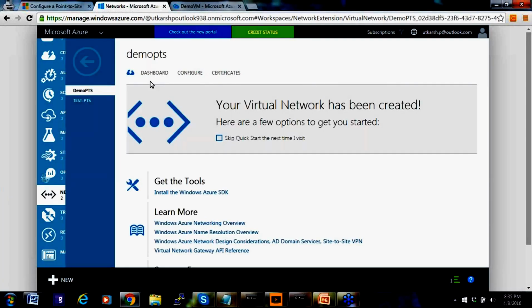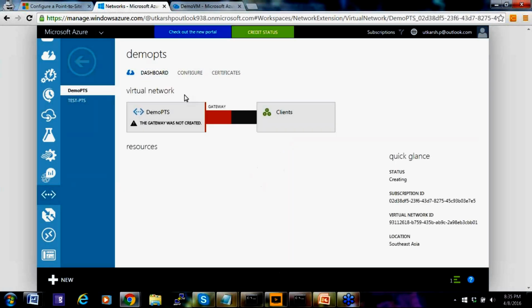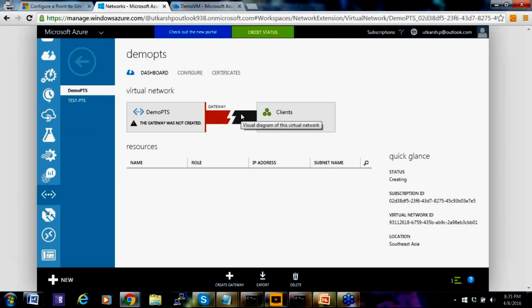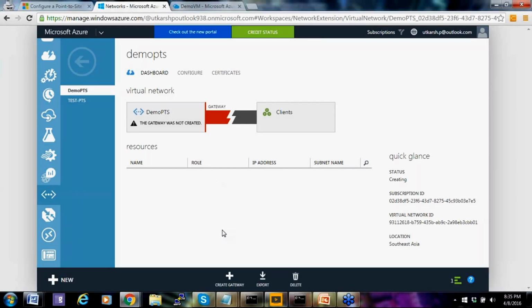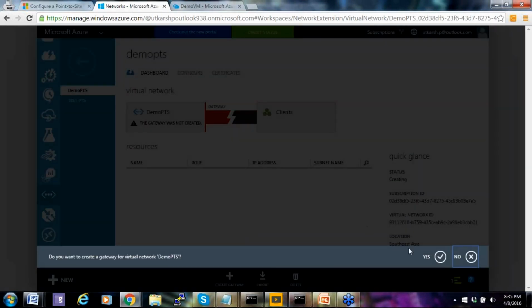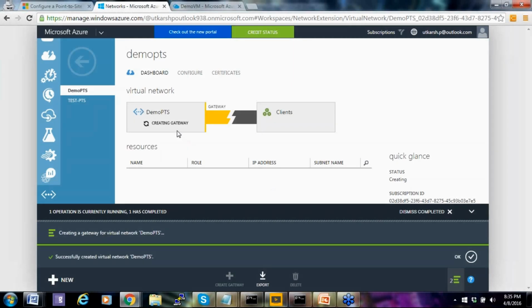Okay, if you see the dashboard, it's still creating, but it says the gateway was not created. As I said, we have created the gateway subnet and other stuff. To make it functional with point-to-site connectivity, we need to have a gateway on the Azure end, and we need to have a root certificate created from our machine and uploaded there. So the next job is to create a gateway. Let's do this. Okay, now it's creating a gateway.